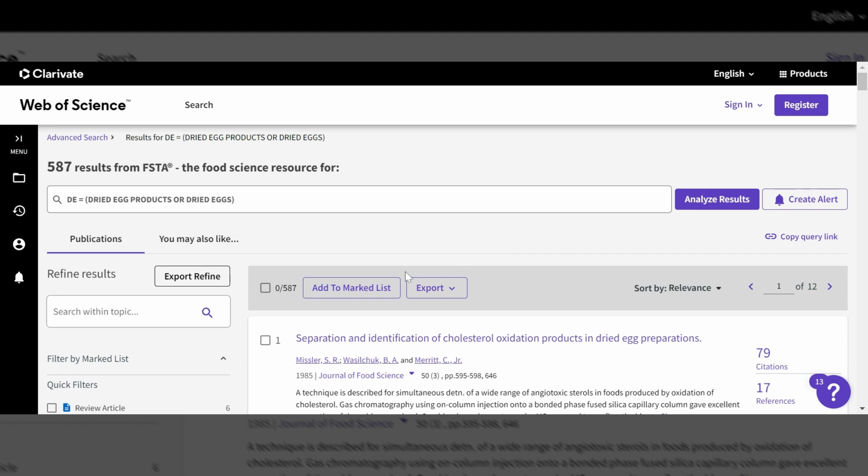So that is how to access the FSTA Thesaurus and how to use it to construct a search query.